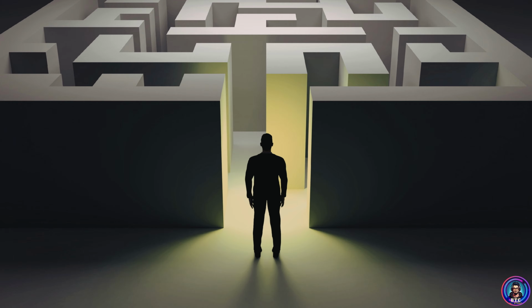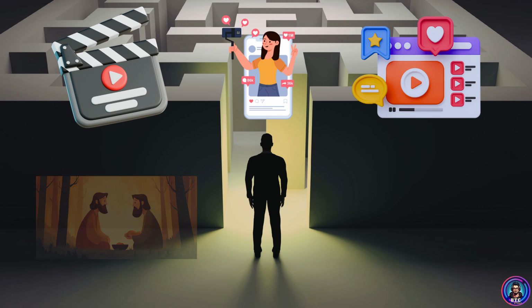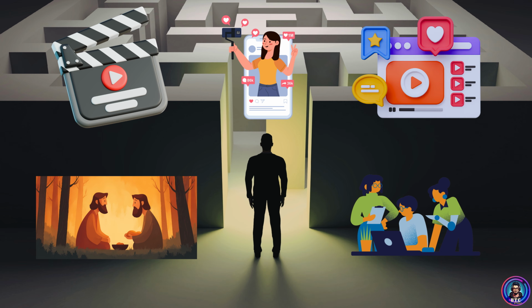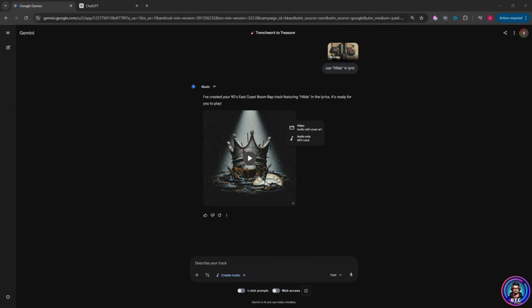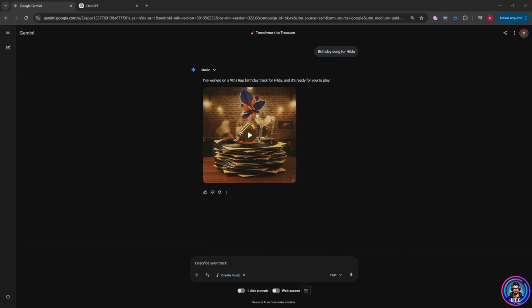As we can see, this new feature opens lots of usage possibilities: YouTube videos, short films, Instagram reels, storytelling videos, or even your own creative projects. It doesn't end with romantic songs. We can also create a personalized birthday songs by just typing "birthday song for Hilda" in chat box. Bam! Like magic, we have a personalized birthday song.